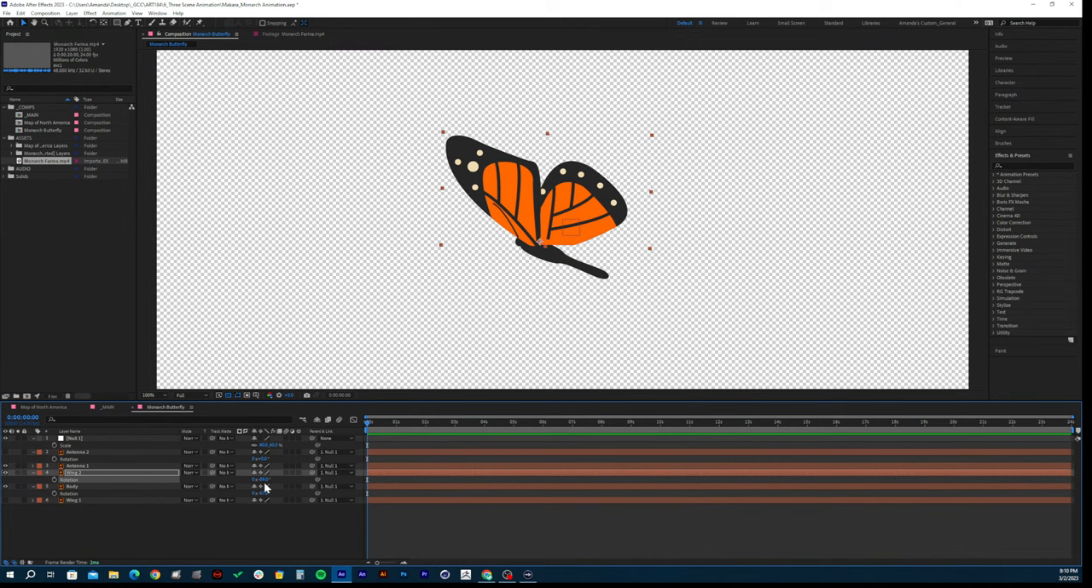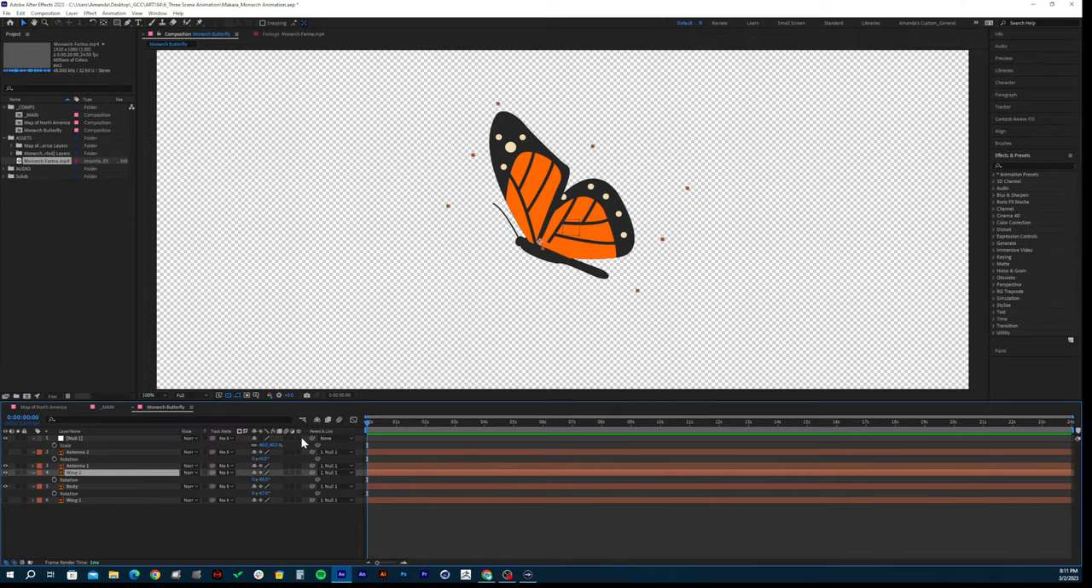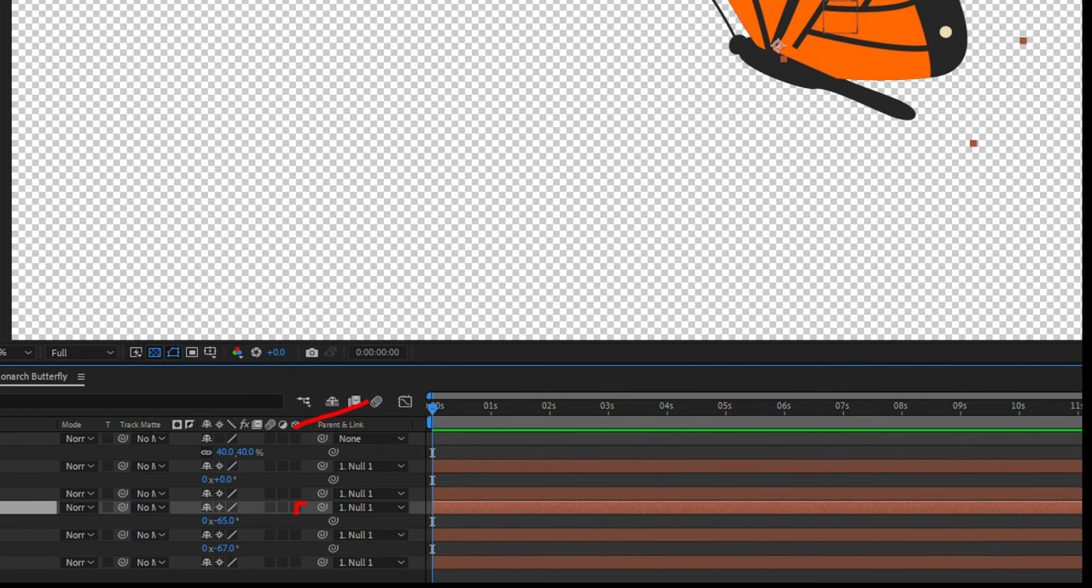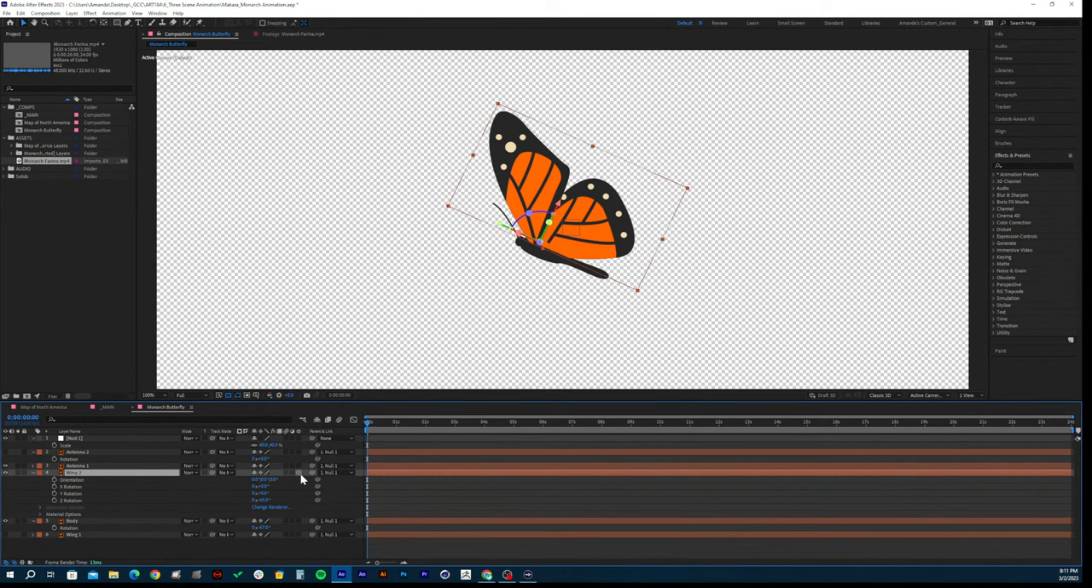And so we have to turn this layer into a 3D layer. We do that by toggling on that little button on the layer that we want to be 3D, which would be right here. So we're going to select that. And we also need to make sure that anything that is associated with it is made a 3D object as well.